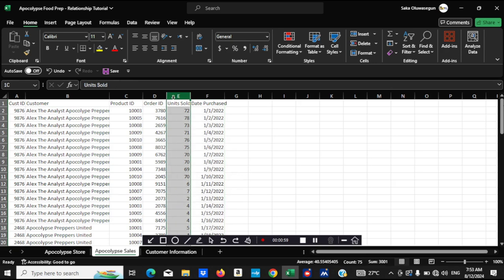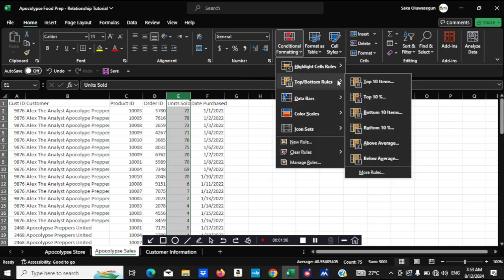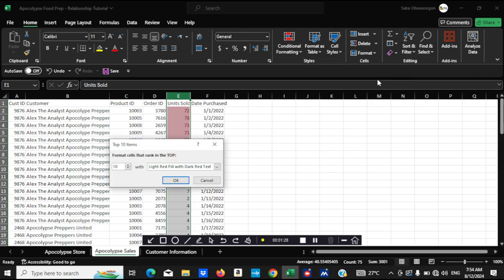Just go to the unit sold column. That means you want to know the product that is doing fine, or you can also use it to know your best top customers, the one that bought the highest number of units. So I want to get the best, so I would say top 10 items. You can also choose top 20.